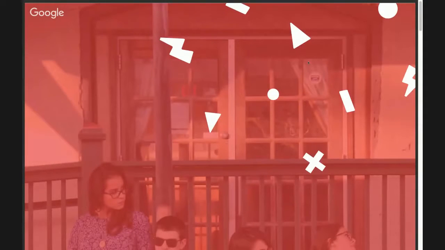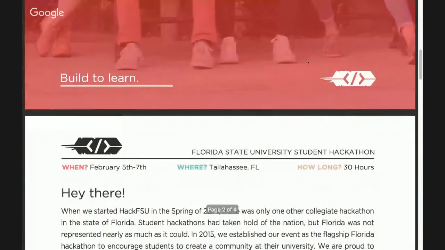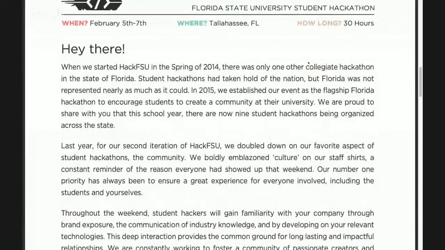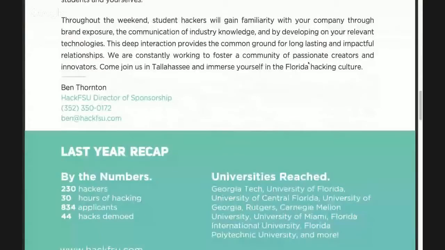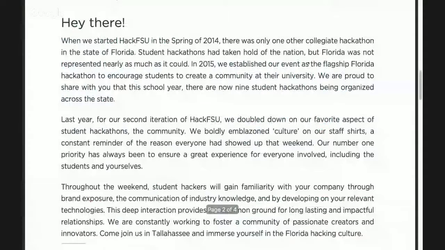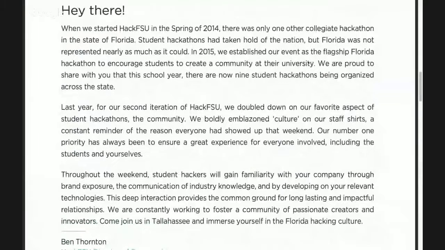All right, so the next prospectus that we're going to take a look at is FSU. This is actually pretty nice. The design is pretty attractive. They have a great color scheme. And they also mentioned some really good differentiating factors here.